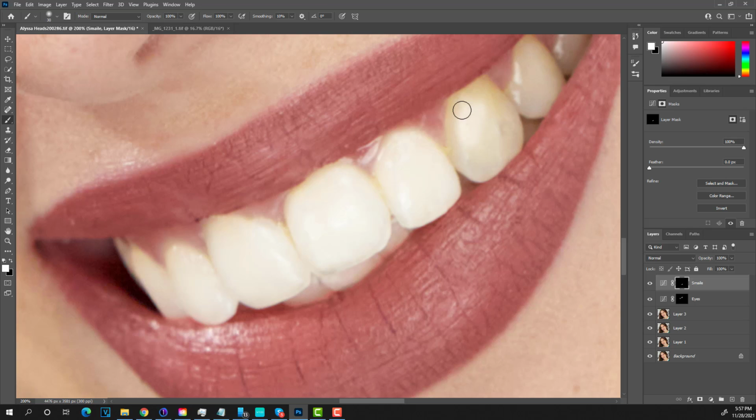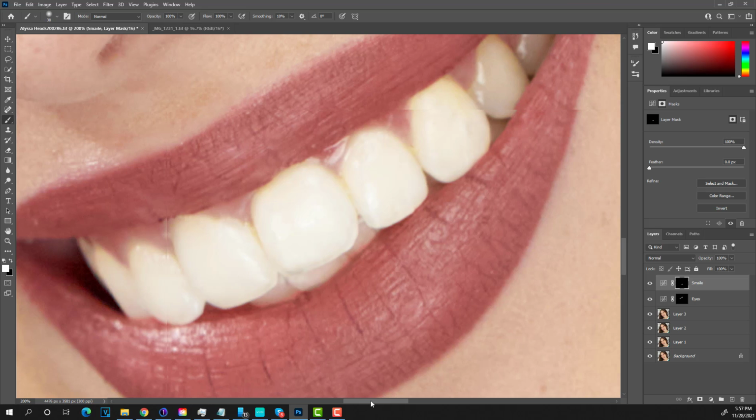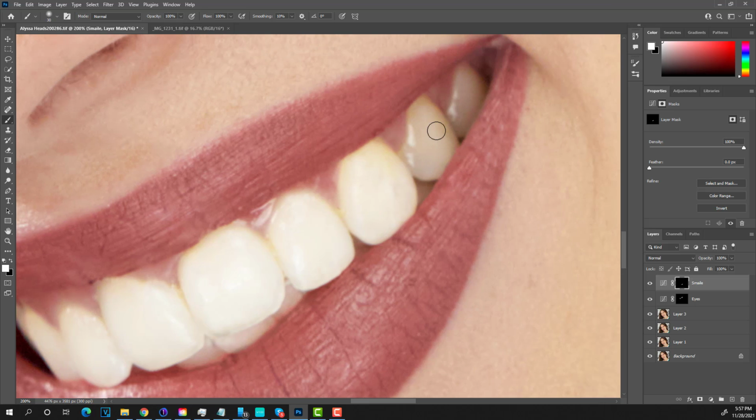A bit bigger brush, do this tooth, just right in here. Okay, scoot over and up just a little bit and get these last two.